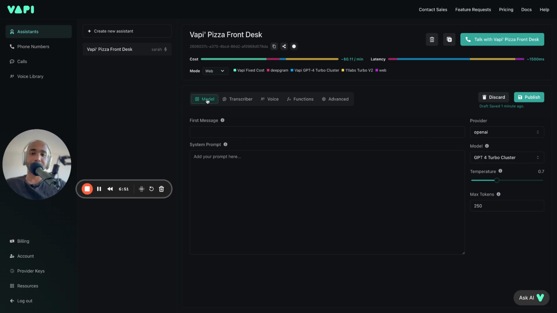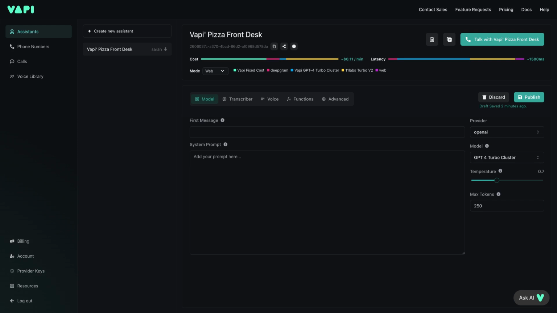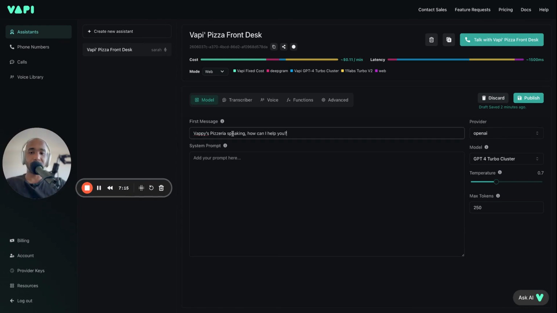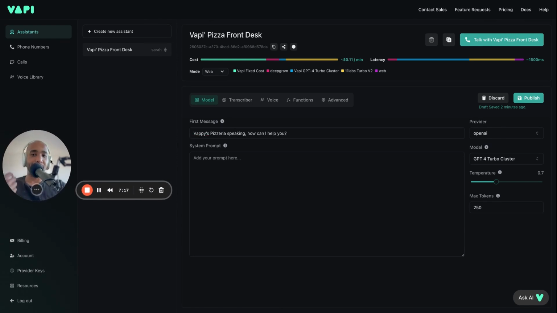So our model is going to be the large language model or whatever kind of model is the core intelligence. And there's a field here called first message. This is used for certain applications where you want the assistant to speak first, speak a first message. So if we're following our guide here, we are going to grab our first message here, and this is going to be a pizza shop. So an appropriate first message would be Vapi's Pizzeria speaking. How can I help you?